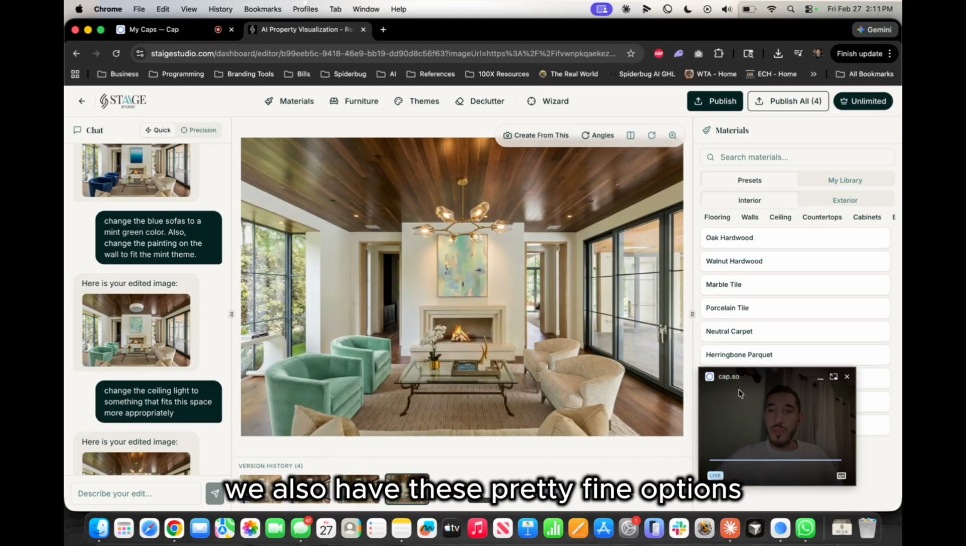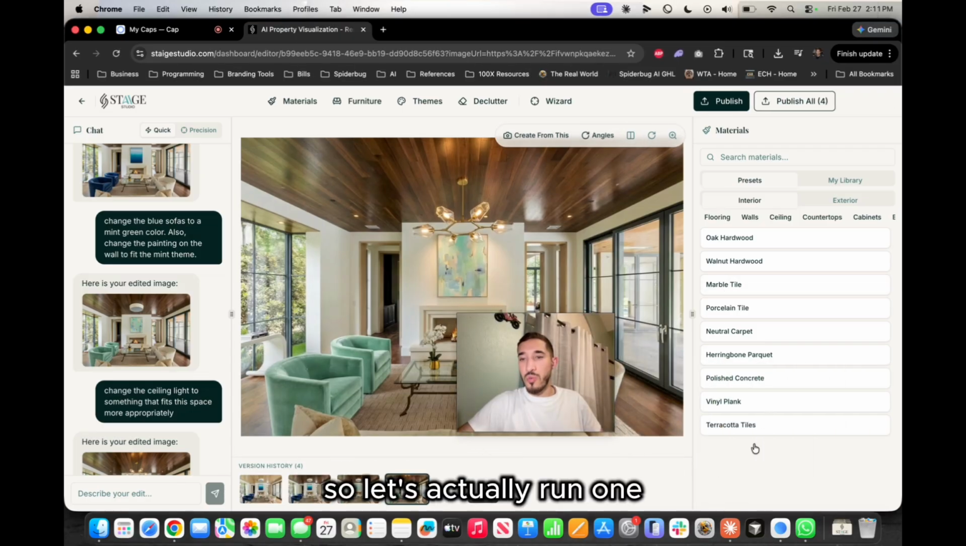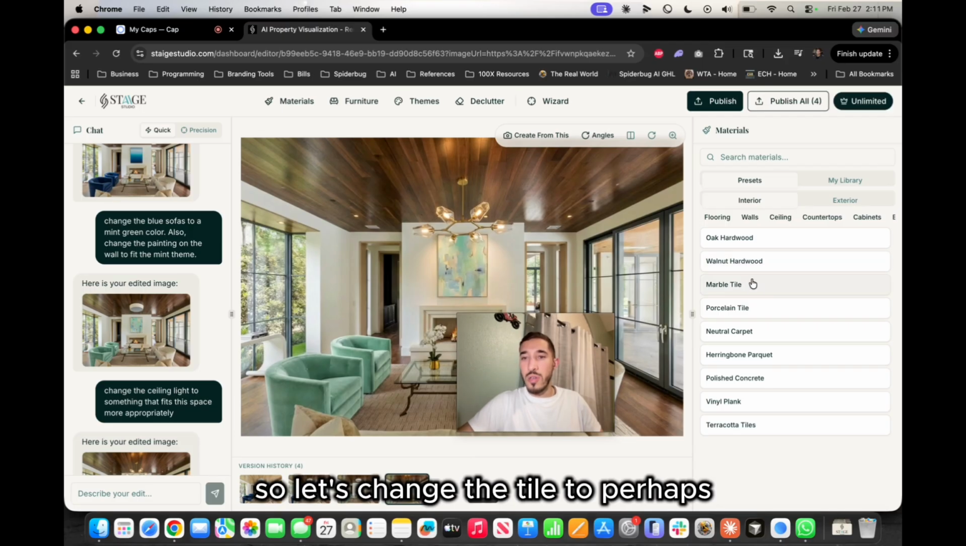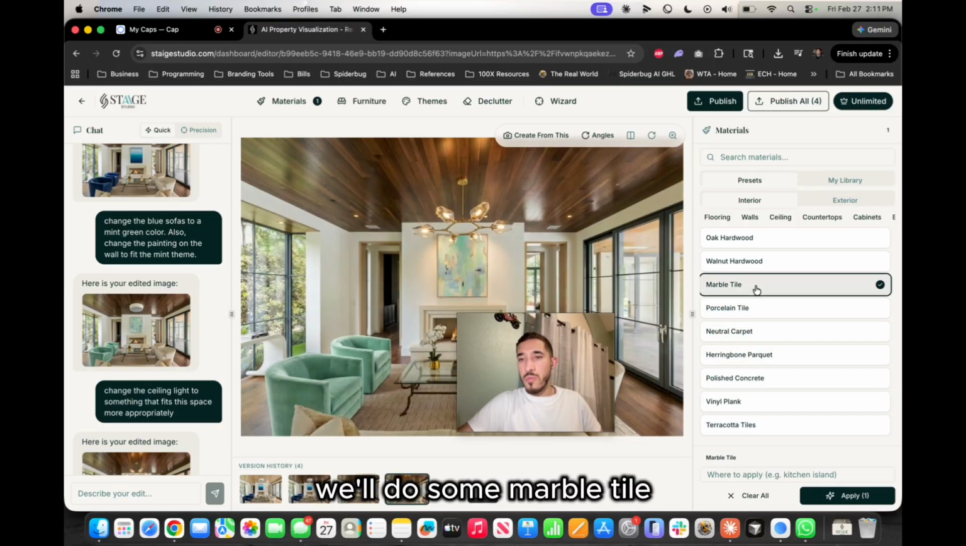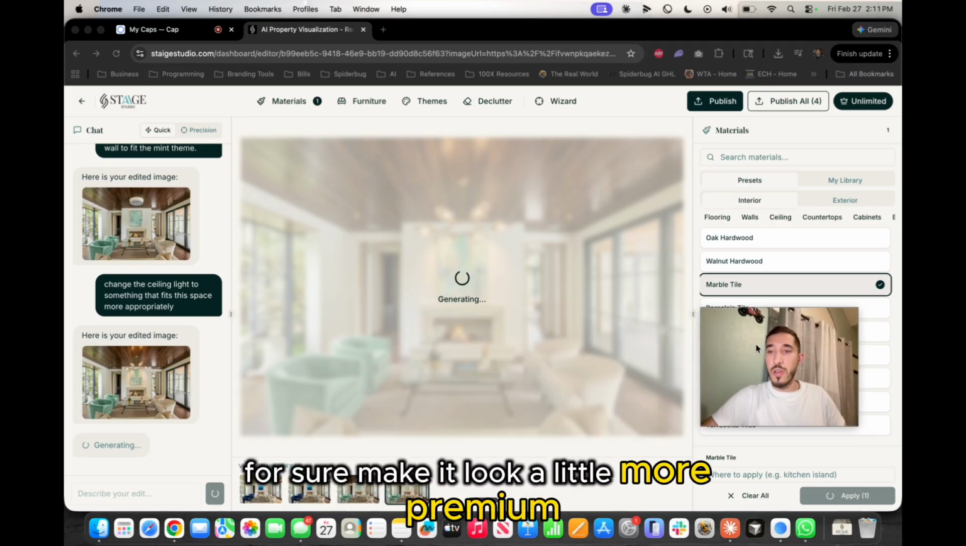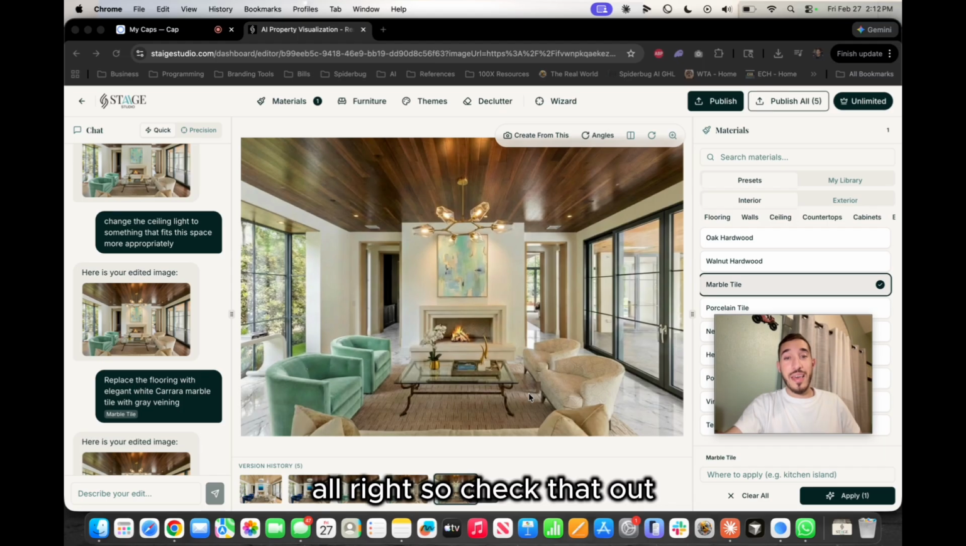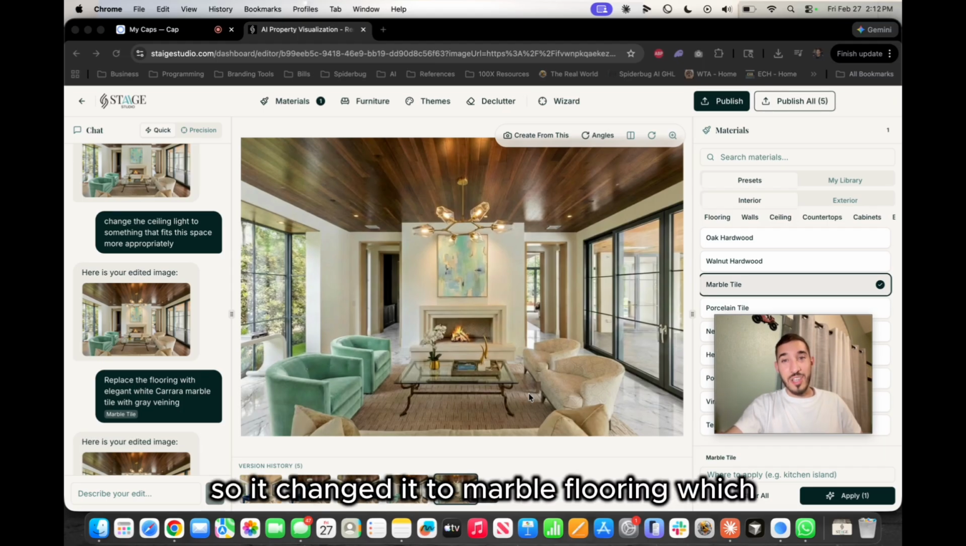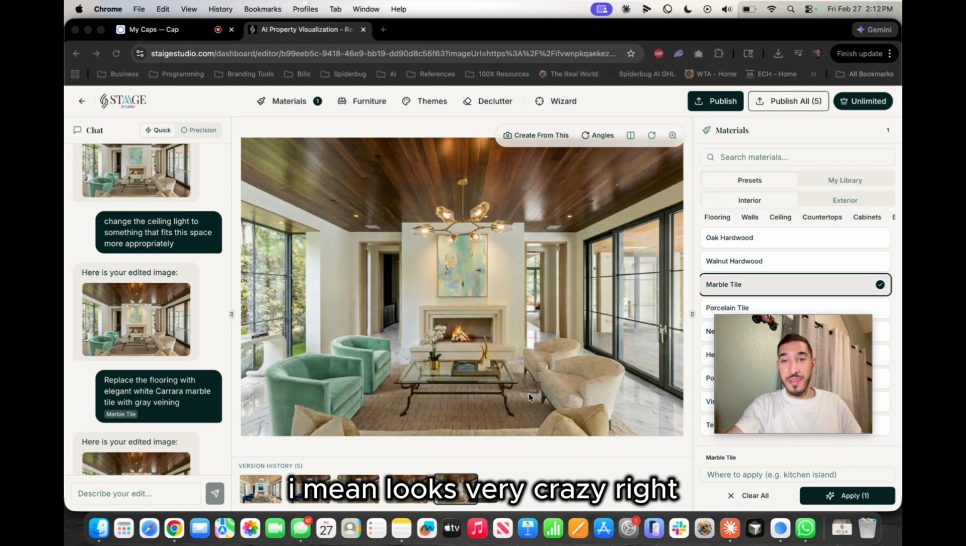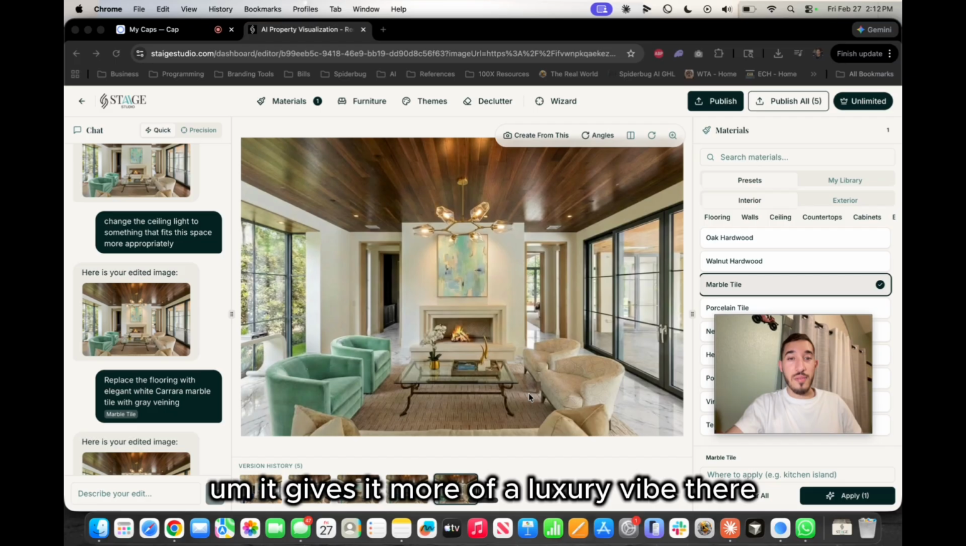We also have these predefined options. So let's actually run one. Let's change the tile to perhaps something fun. We'll do some marble tile and see how it changes the space. So this should for sure make it look a little more premium. All right, so check that out. It changed it to marble flooring, which I mean looks very crazy, right? It's a very different feel. It gives it more of a luxury vibe there.